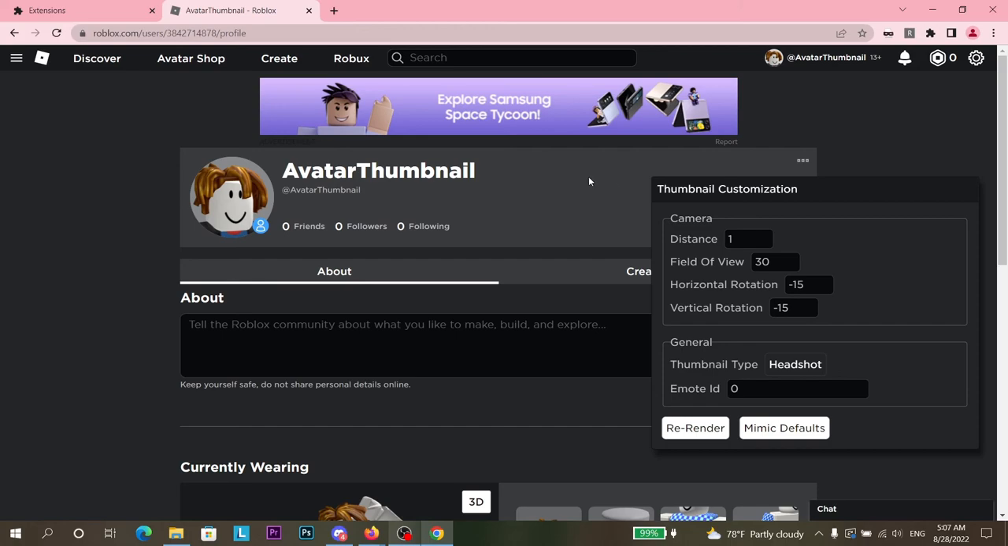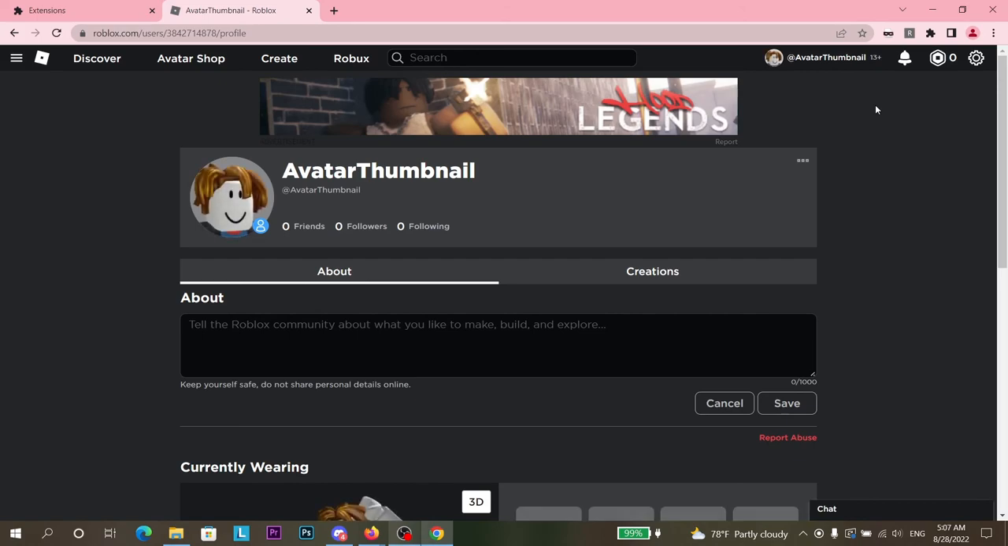Now, what if you've finished? What do you do next to get rid of this? It's very simple. You just press the Roblox web panel extension and disable Injection Enabled. And then refresh the page again and the widget should be gone.